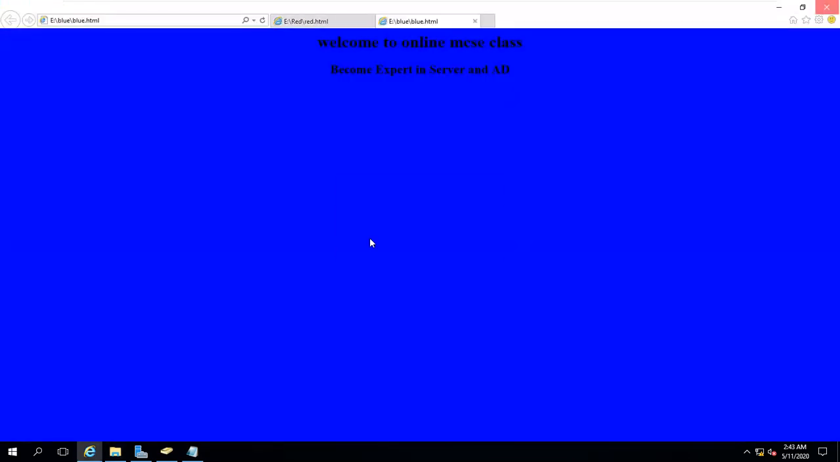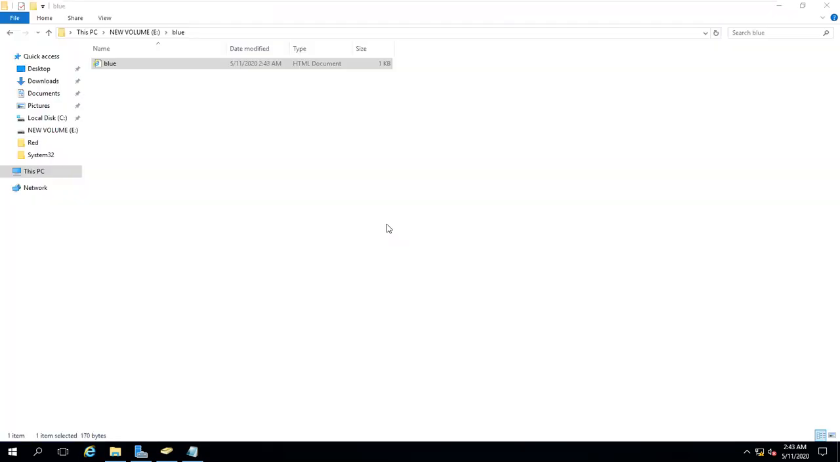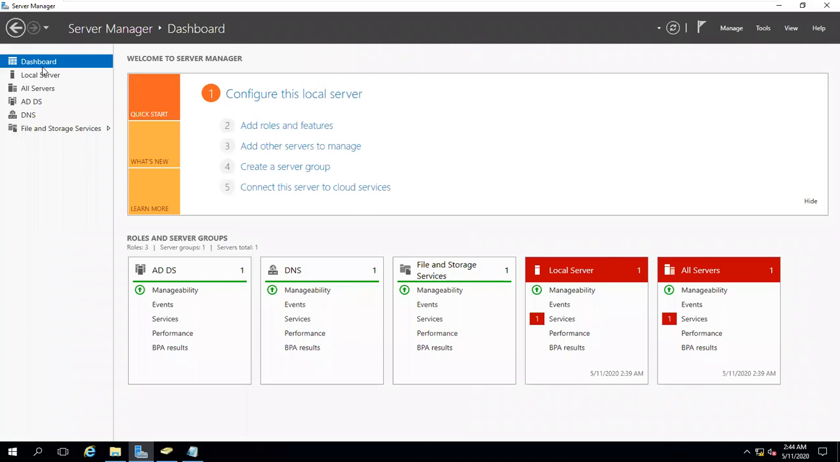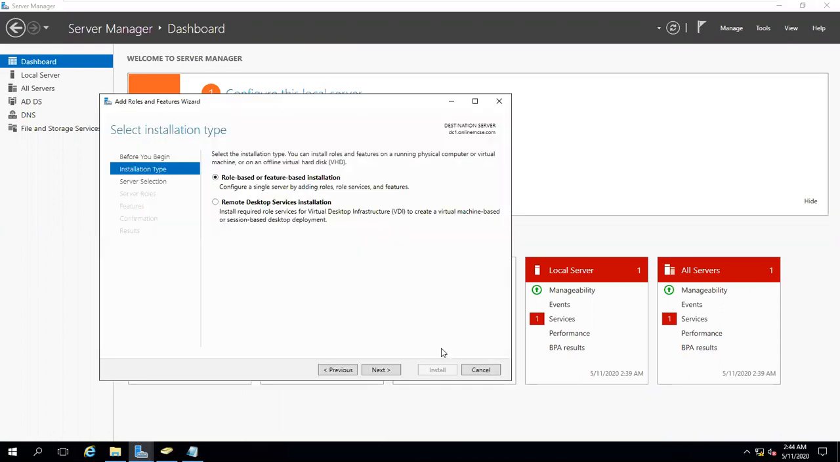So the first step, we need to make a website, and the website will be created by the web designer. Okay. Now the second thing is to host this website, we need to install a service. To install the service, we need to open Server Manager. On the top of Server Manager, you have to go to the dashboard. Right now you can see I only have Active Directory and DNS. Here I'm going to click the option roles and features. Role based and feature based.